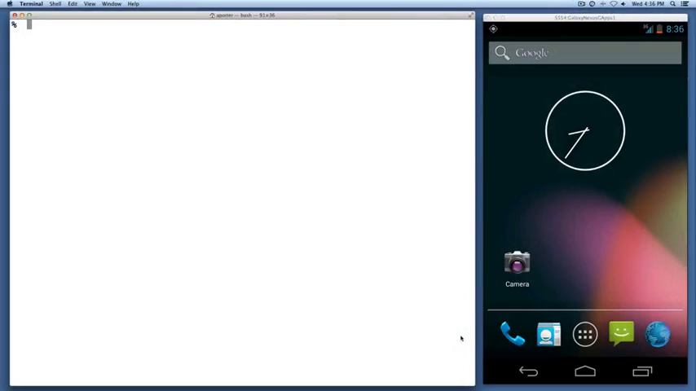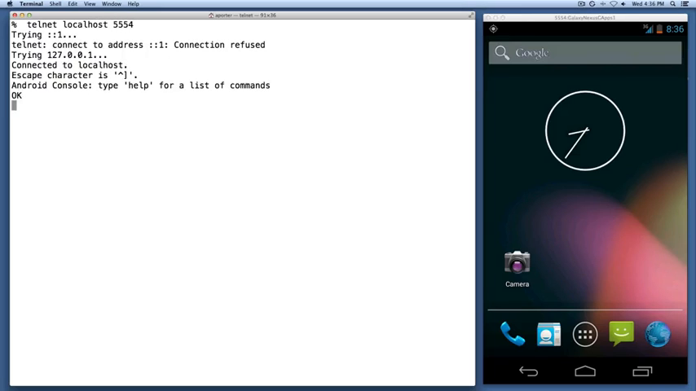Back in the terminal window, I'll reconnect to the emulator over Telnet. And then I'll give the emulator a command which will cause it to emulate an incoming SMS message. Now that command is SMS send, followed by the sender's phone number, 301-555-5555, and then the text message. In this case, this is a text message. Now keep your eye on the emulator window to see what happens when I hit return.